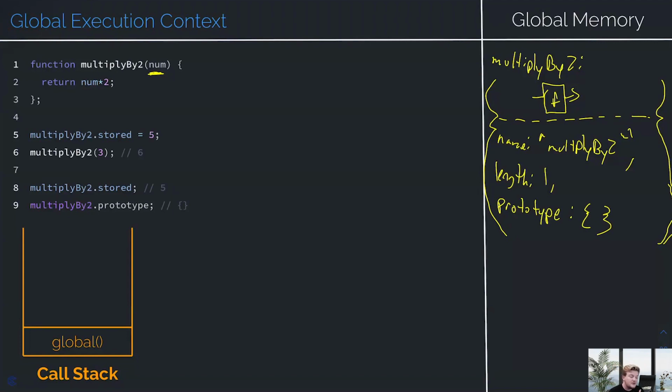So if we move on to line 5 here, can I get a volunteer to talk us through what's happening here on lines 5 and 6? What are we doing on line 5? On line 5, are we checking the object form of multiply by 2 for a property called stored?